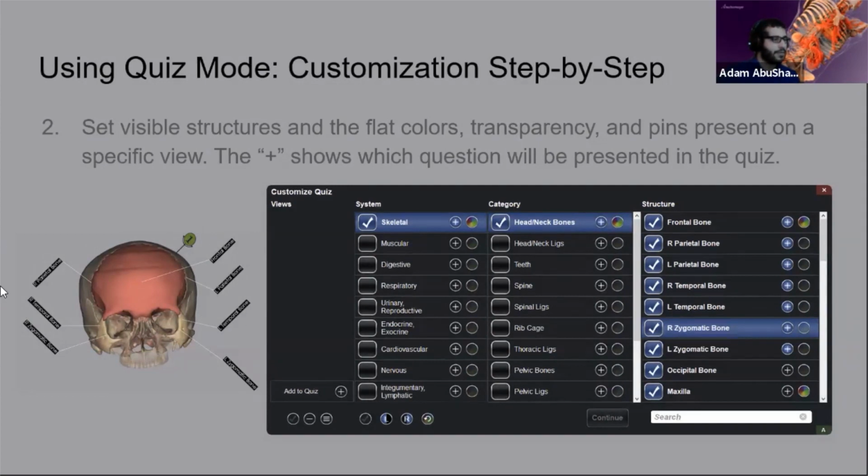For example, I have the top half of the cranium here. I've set the frontal bone red. I've pinned the left parietal bone, and I've made the maxilla transparent. And so I'm able to alter this view any way I like. I can add in these sort of customizations, and whatever structures I'd like the student to be quizzed on, I would add to the quiz by clicking this plus sign here.